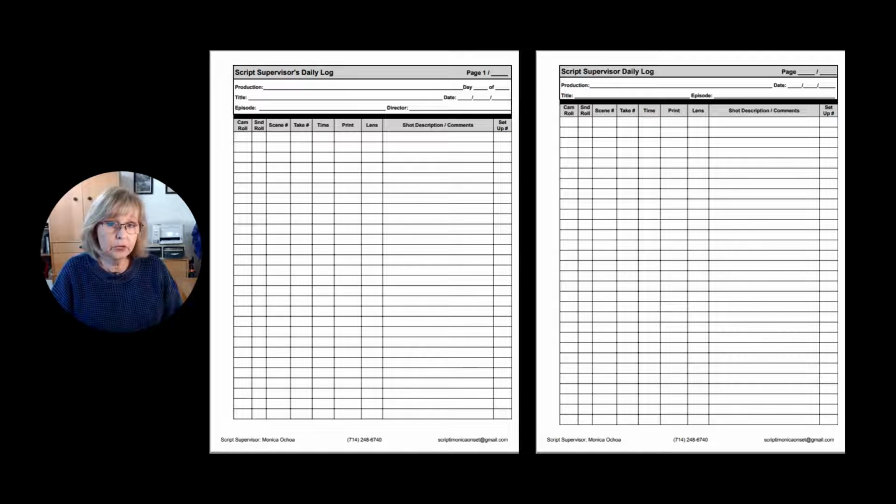I like to put the director's name in there. I actually had some extra space, and that's why I put director, because the episode isn't going to take that much space. So I just thought it'd be good to put the director's name in there. Your second page is not going to need all that information because it has it on the first page. So these are my forms.